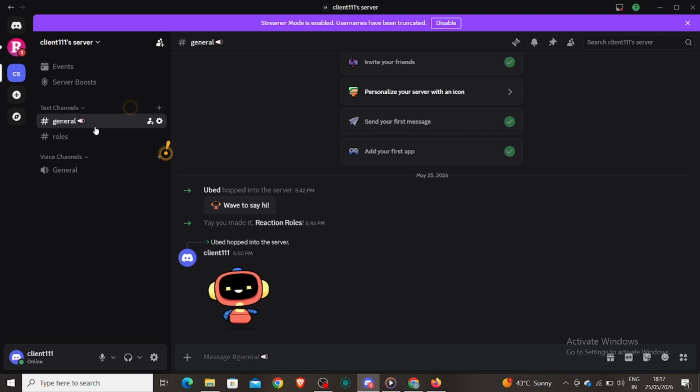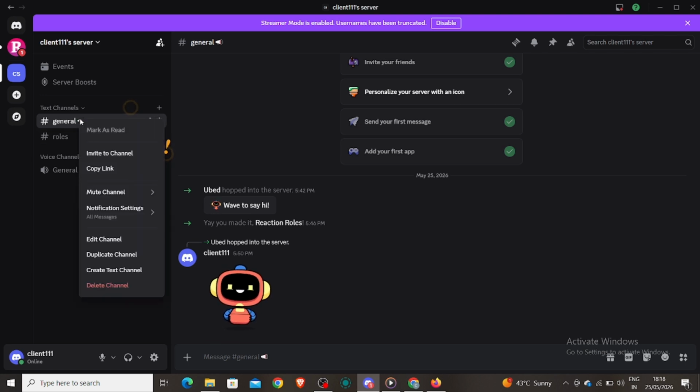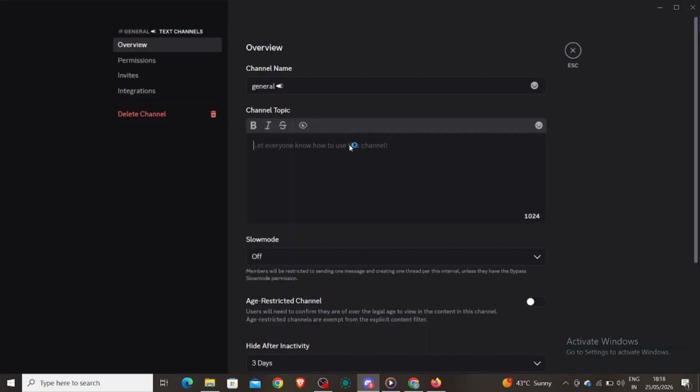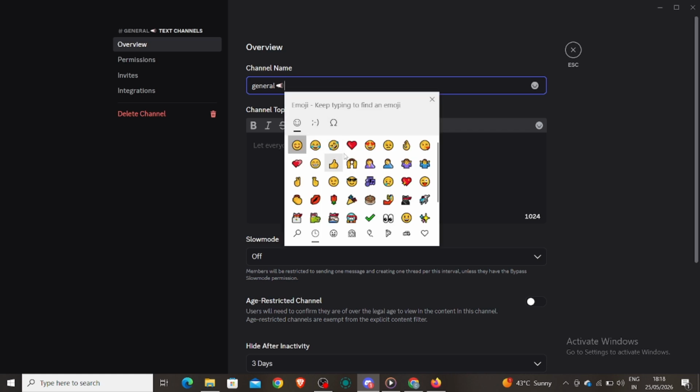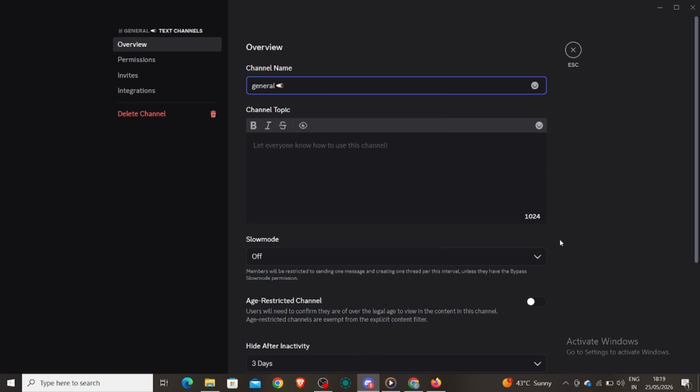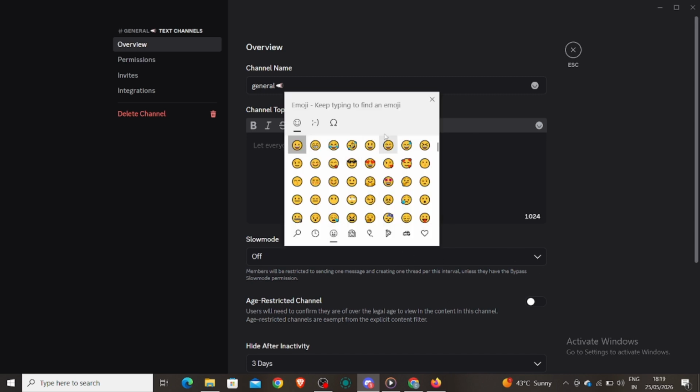If you are using a computer and do not know how to open the emoji keyboard, there's a quick shortcut. On Windows, press Windows key and period. On Mac, press Control, Command, and Space together. This opens the built-in emoji picker where you can browse and insert emojis easily. Another useful option is copying emojis from websites or other Discord servers. Simply copy the emoji you want and paste it directly into the channel name field during editing.